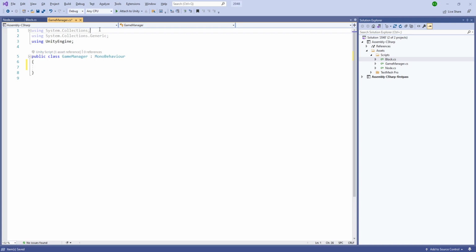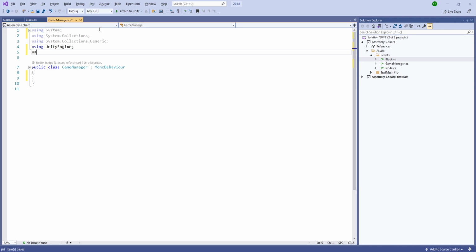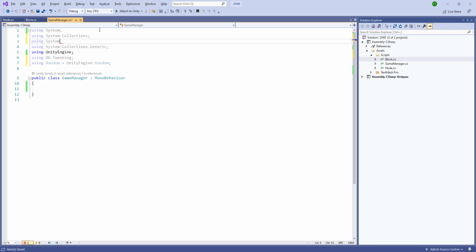So let's go inside our game manager, and here let's already add using System. Then we are going to use using DG.Tweening to animate our objects, and afterwards we are going to use Random, and here we'll use UnityEngine.Random. And one more, we are going to use System.Linq to sort out our lists, and that's a game manager class.